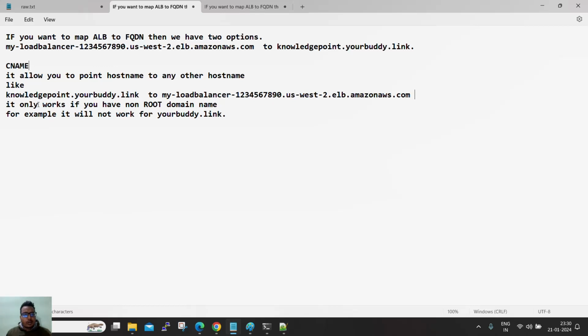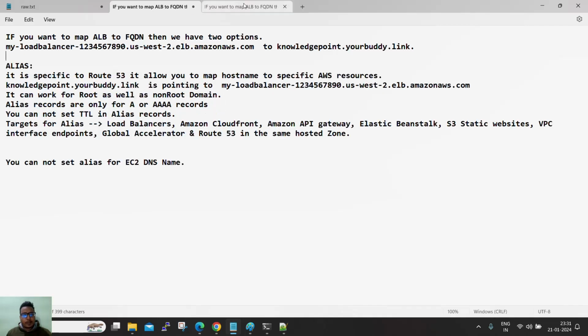It only works if you have a non-root domain name. Suppose you want to map only yourbuddy.link to this load balancer, it will not work, it will give you an error. You have to map with the complete FQDN, meaning with a subdomain.